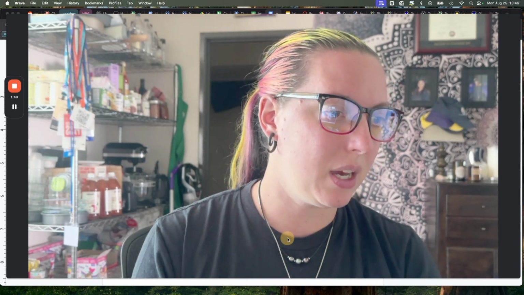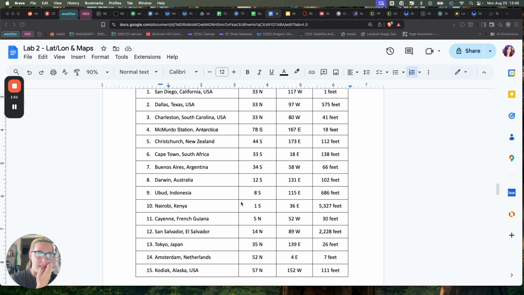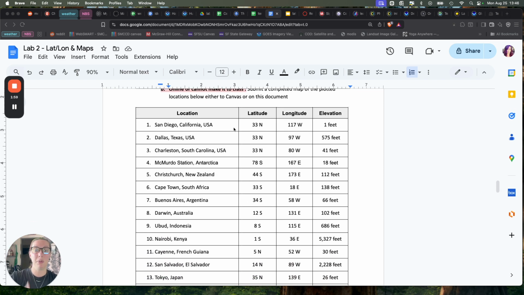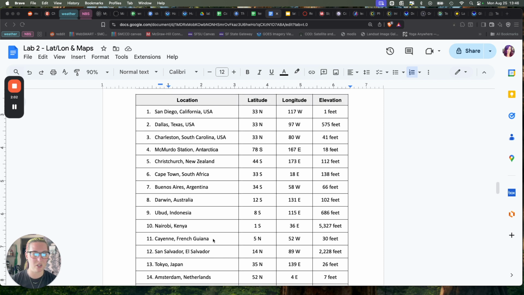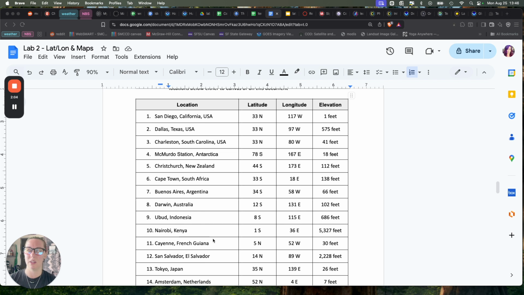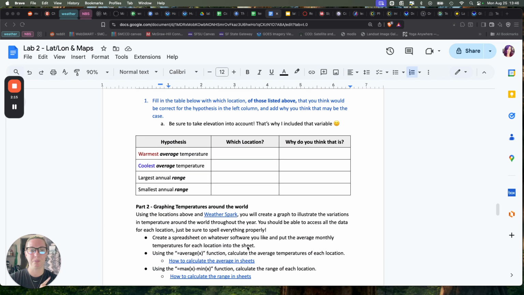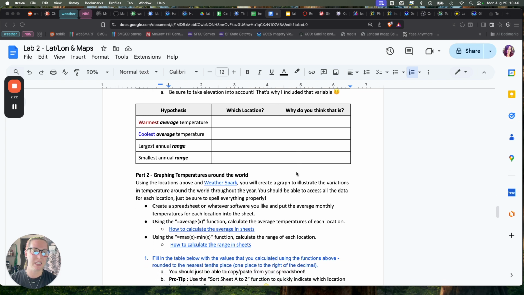So first thing, this is generally what you're going to see, again, depending on the lab that you're in. You're going to be plotting each of these locations. Some of these locations may differ depending on what semester you're in with me. But I've given you a latitude, longitude, and elevation. The elevation part will be important for the hypothesis. So which location do you think is going to be warmer or colder? Why do you think that is? And large ranges. This will be explained within class.